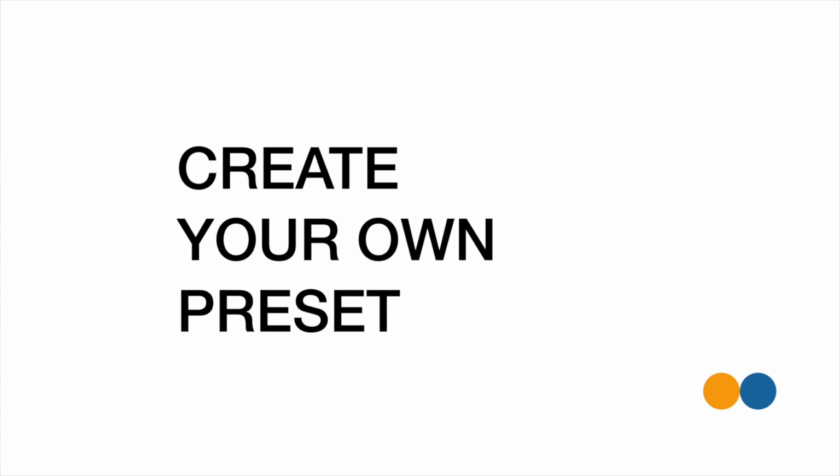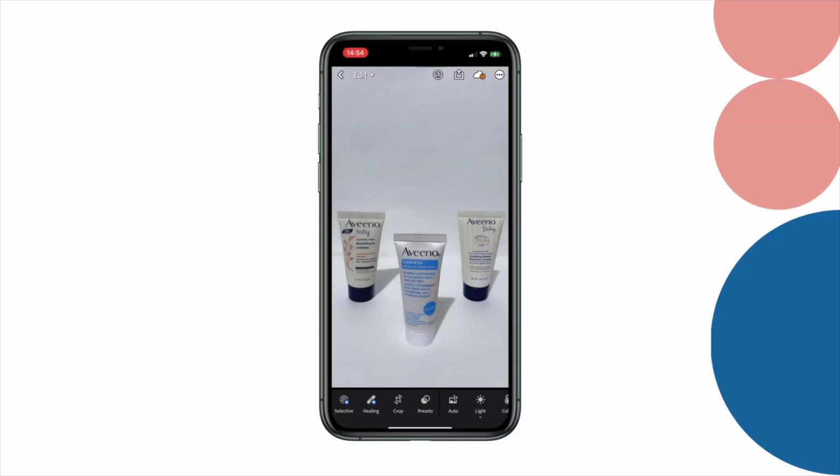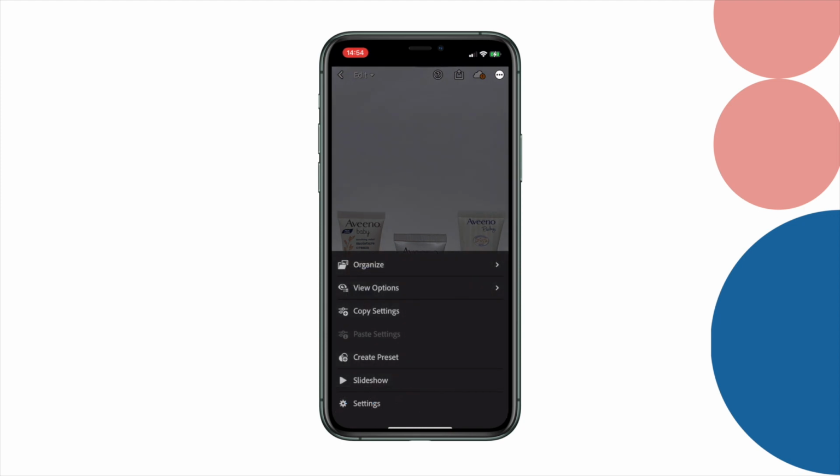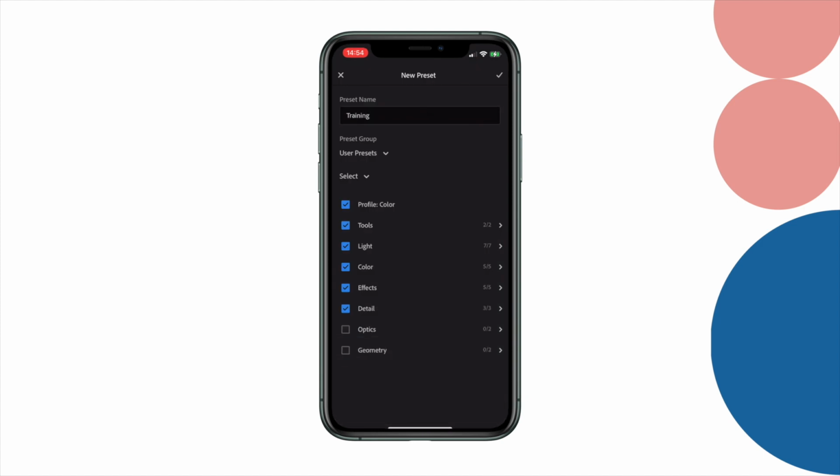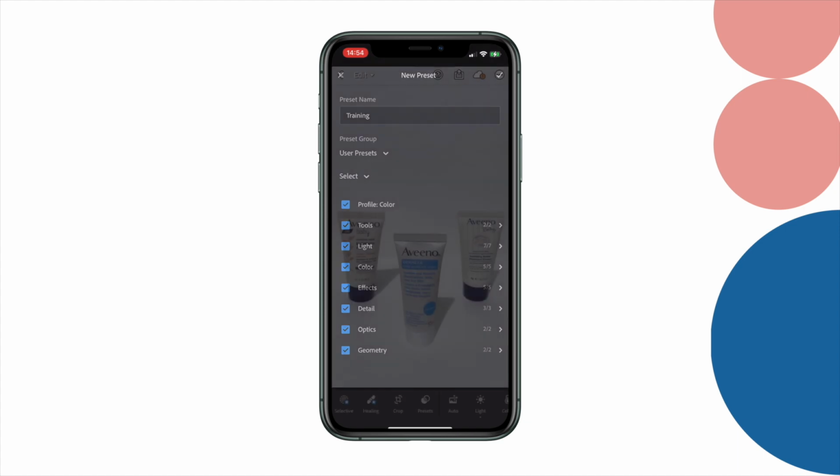Let me guide you on how to create your own presets from the settings. Let's go back to the photo we edited. Then tap the circle icon with 3 dots on the upper right part of the screen. Then tap Create Preset. Accomplish the preset name that you want to use for this. While on the tick boxes, make sure to check all to not miss any edit that we applied. Then tap the check mark on the upper right side of your screen.